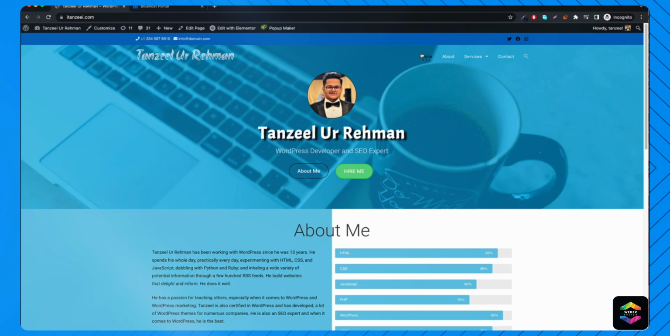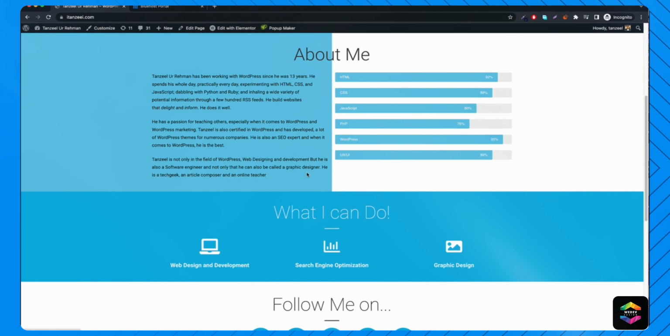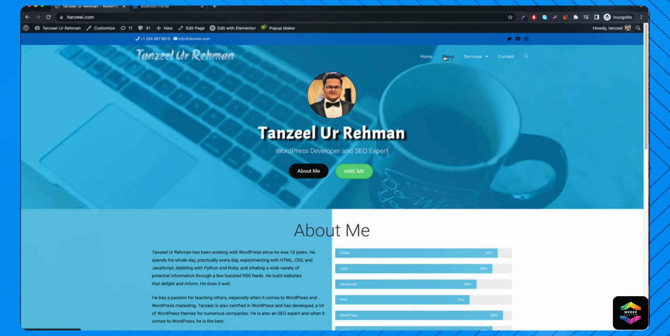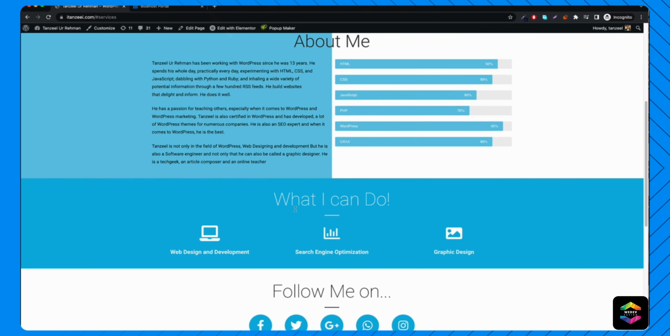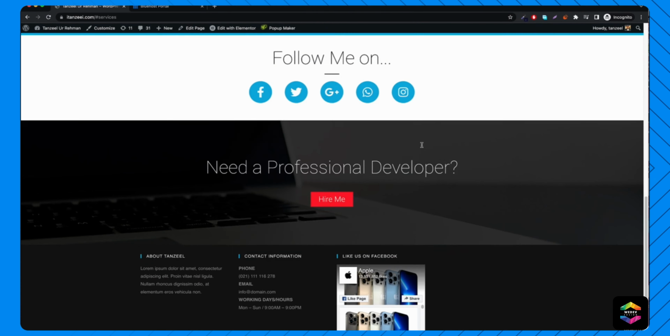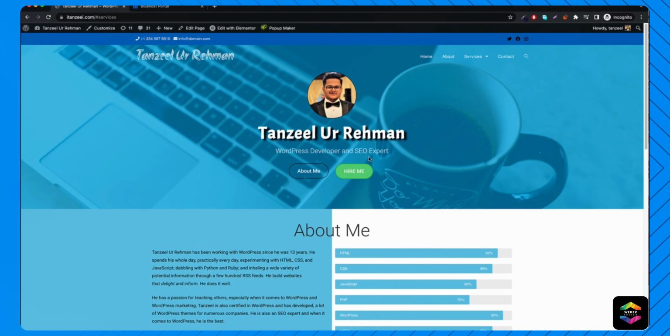Now basically you can see that we've got home, about, services, and contact. This was a menu that we created in the past. Now what I want you to do is build this so that when we click this About Me button, it takes us down to this About Me section. Similarly, if we click this About button, it should automatically take us down. If we click this Services button, it should take us down to the services. And if we click this Contact button, it should take us down to this section that says need a professional developer. So how are we going to do that?